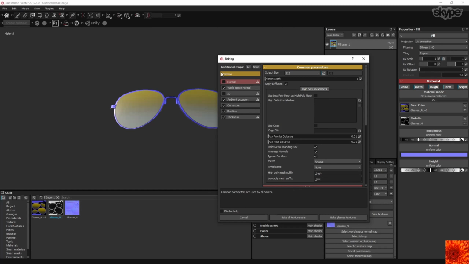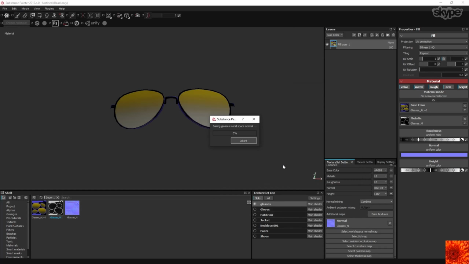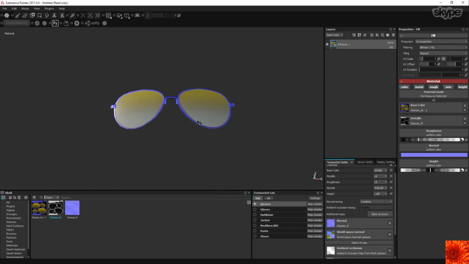That's fine. We're going to bake all of this. And as I don't have a high-res mesh for this, I'm going to use the low poly mesh as a high poly. And I just bake a glasses texture, and I think I was in 124. It's extremely fast. We have really fast and efficient bakers, so I recommend using them.